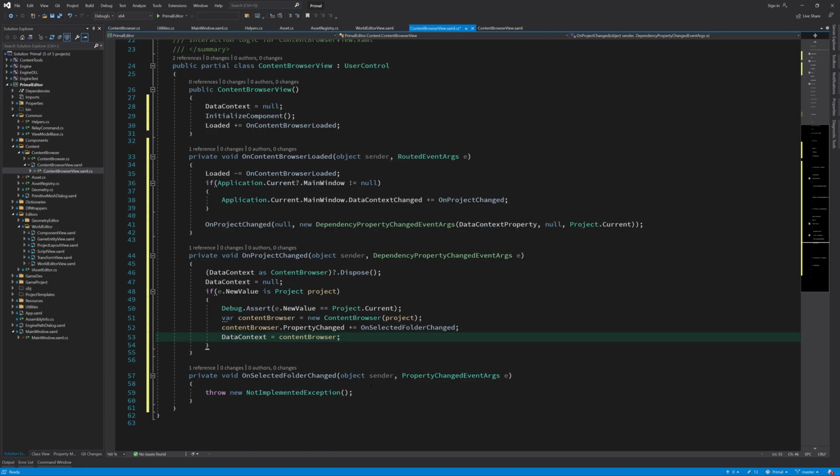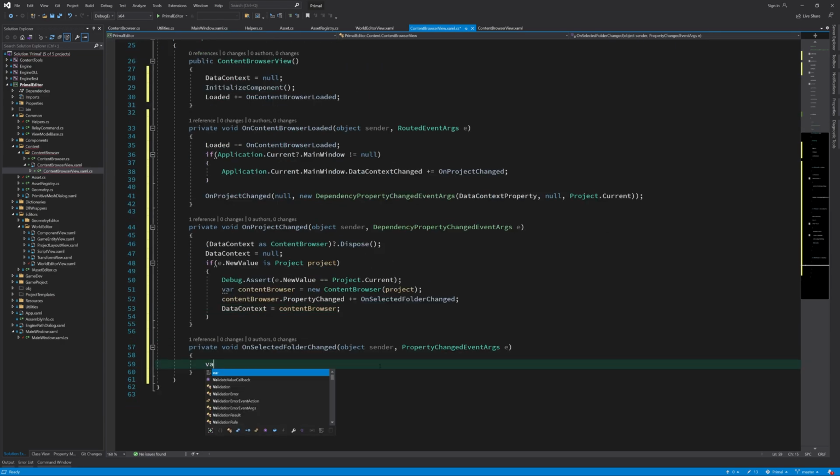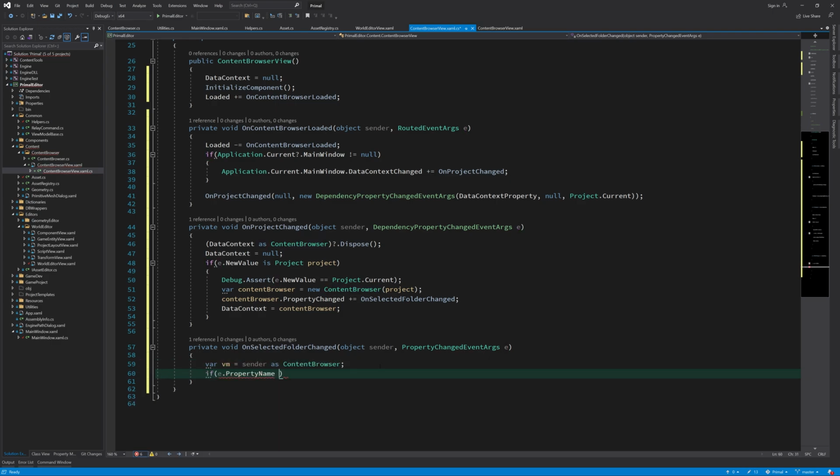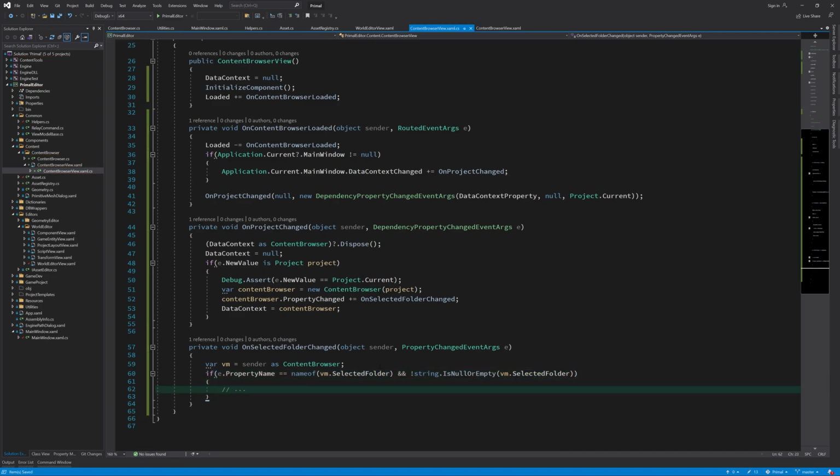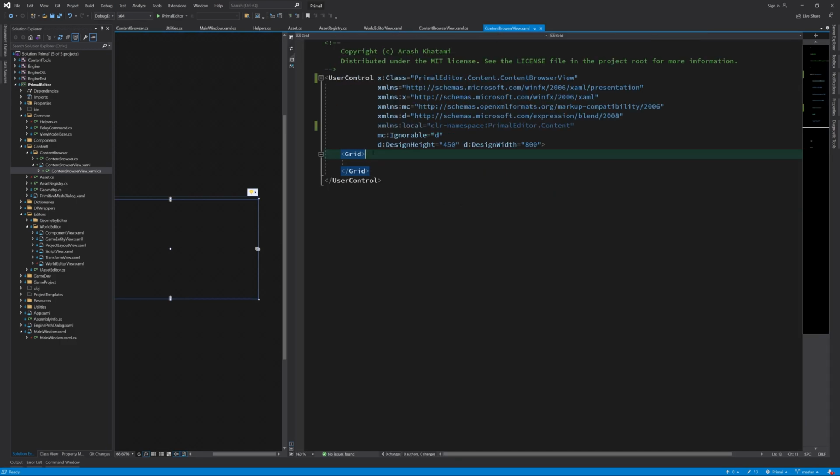Here we can attach an event handler to our ViewModel to get notified when the selected folder changes. We'll make use of this in a later video. For now, I'll leave it like this. I think we are ready to try and display the files in the content browser now, so let's go to the XAML file and create the controls for it.